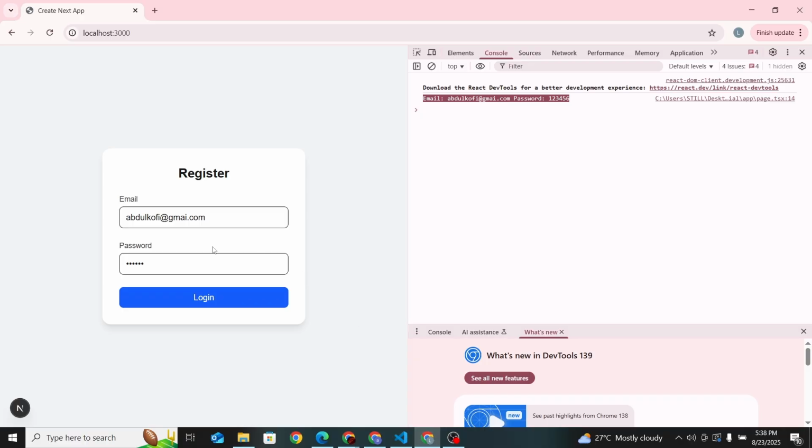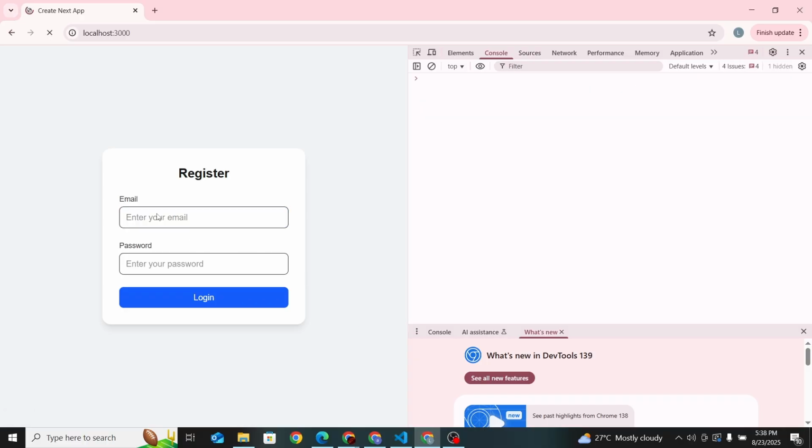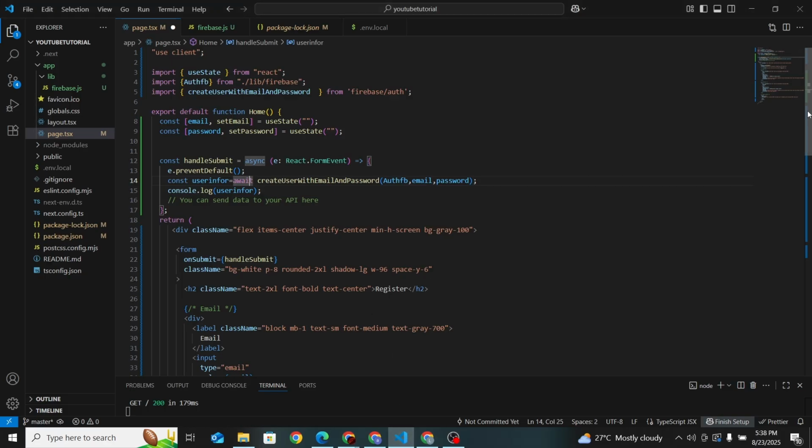So now let me go to my form data. Now let me refresh my page. Now let me type the name I want, the email and the password that I want to be used to add into my Firebase authentication. So let me give it the name of Abdul Latif at gmail.com. Then let me give it a password, 123456.